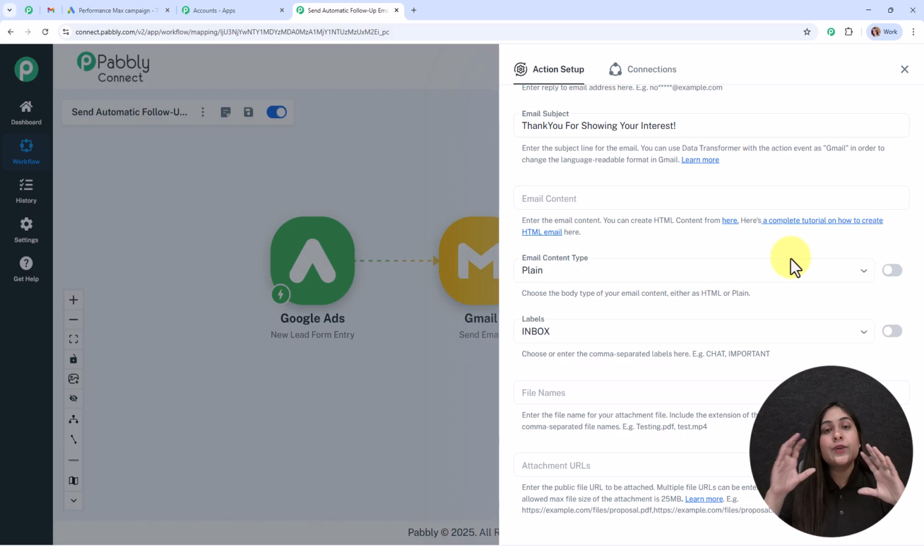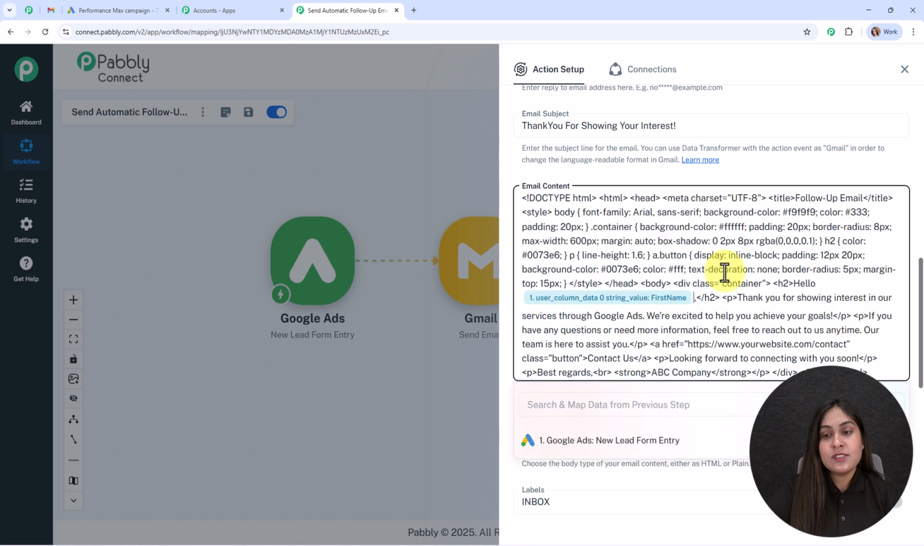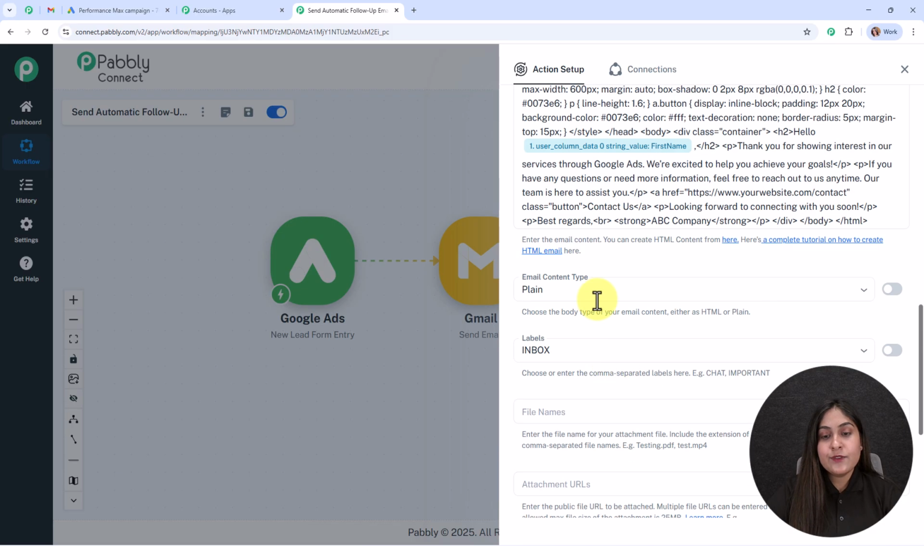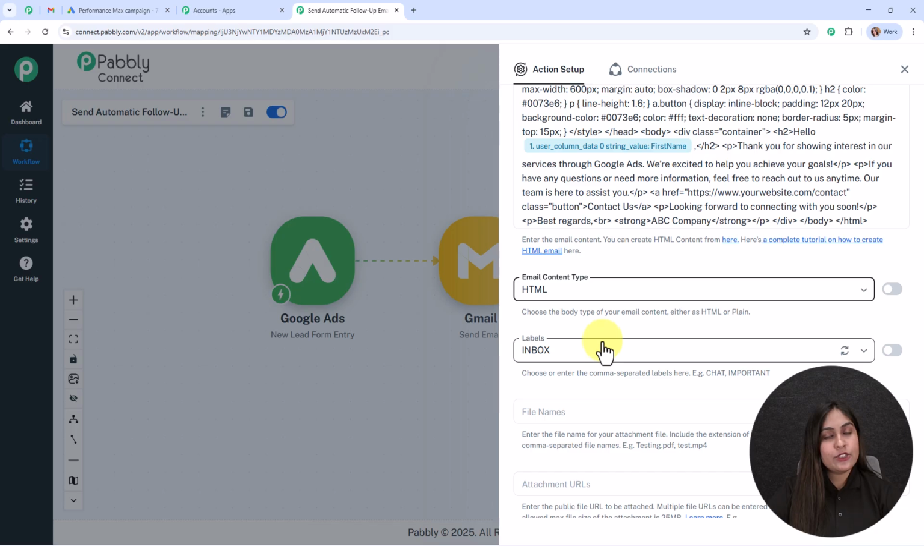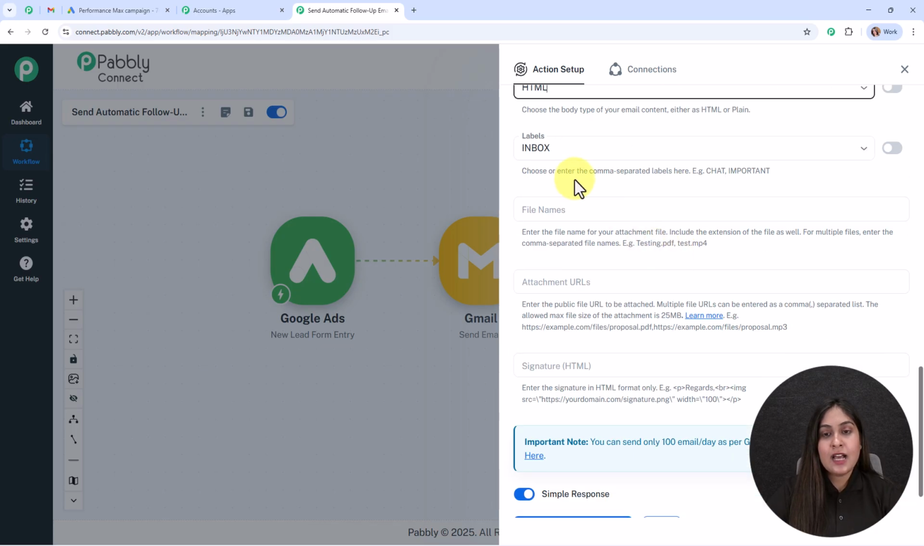So basically you can add a HTML content email over here to make your emails more attractive and in an organized format. So here you can watch this complete tutorial on how to create HTML content for your email. For now I'm going to add mine. So this is the HTML content, and I have mapped my lead's first name for the first name value. Alright, so this is the email content, and for the email content type, I'm going to select HTML as I've entered the content in HTML format.